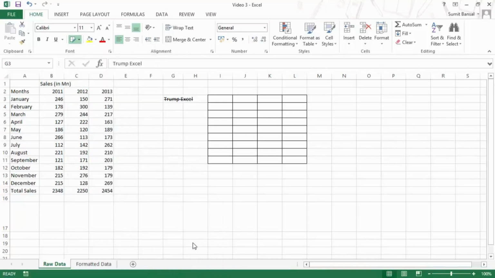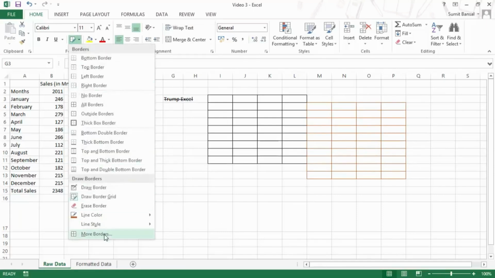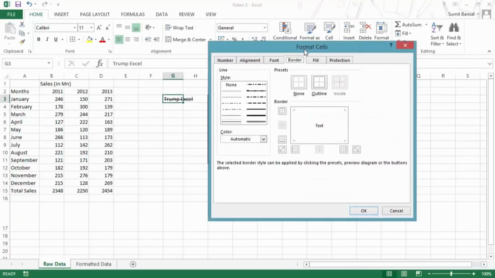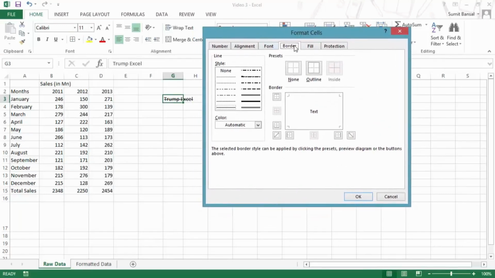So for example, if I choose this orange color and I use this, then I would also have the border filled here. If you want to access more border options, then you can click on this and it would again open the same format cells dialog box and border would be selected. Here the way to use this is if you have a cell selected.